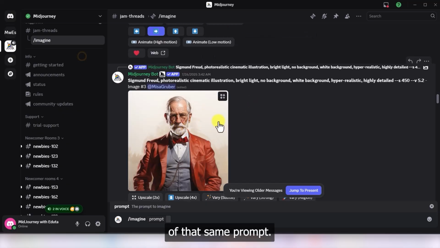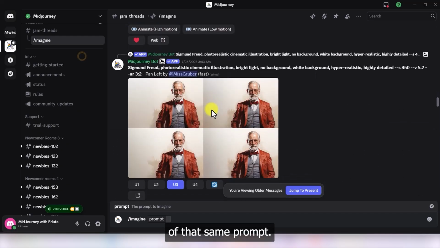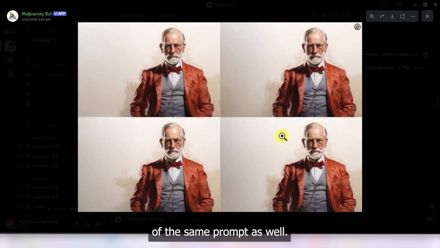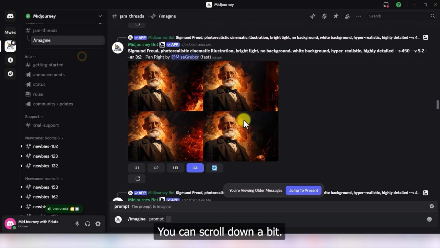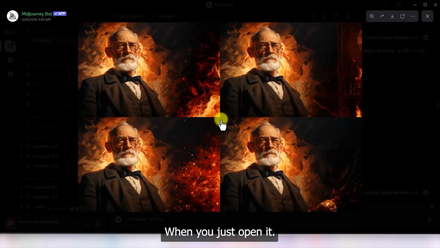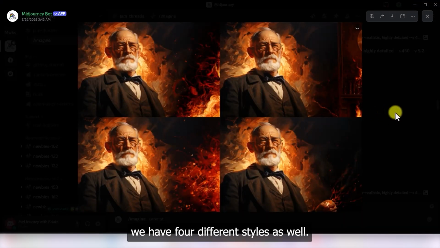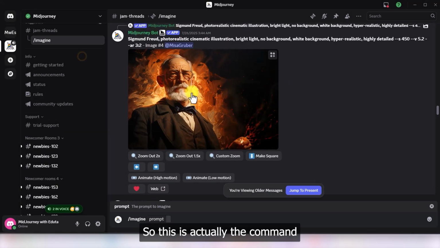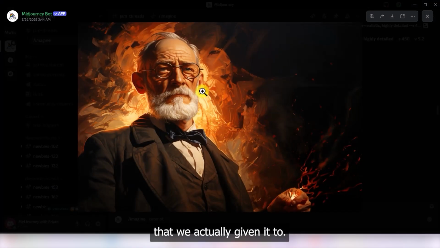This is another version of that, same prompt, and when you just open this, here you can see we have a different version of the same prompt as well. You can scroll down a bit, and here is the other one. When you open it, here you can see we have 4 different styles as well, and this is the other one. So this is actually the command that we have given.